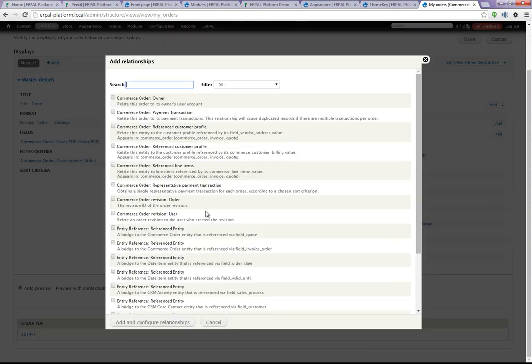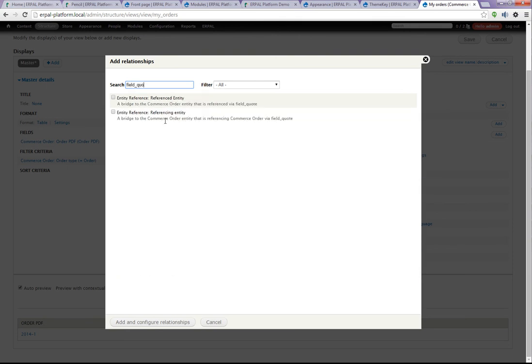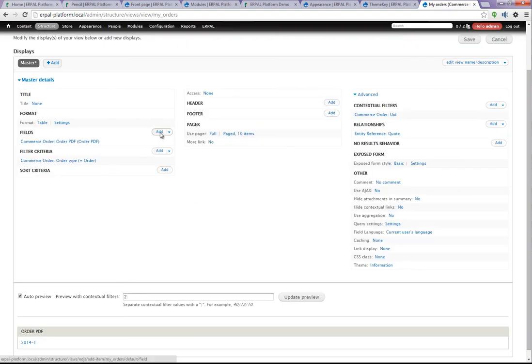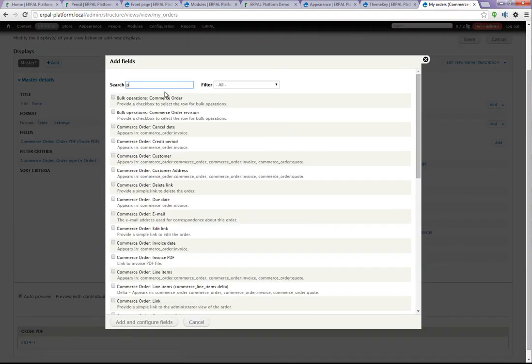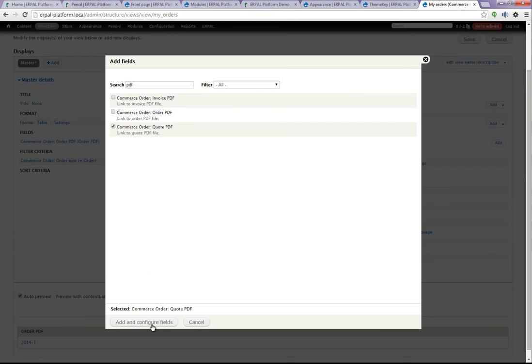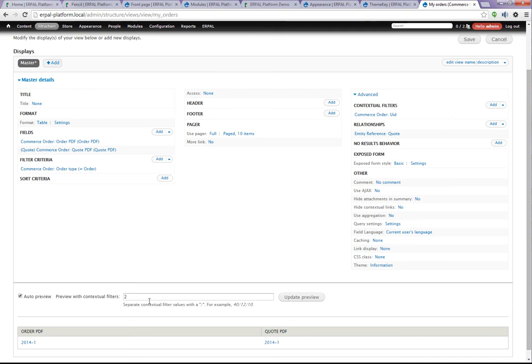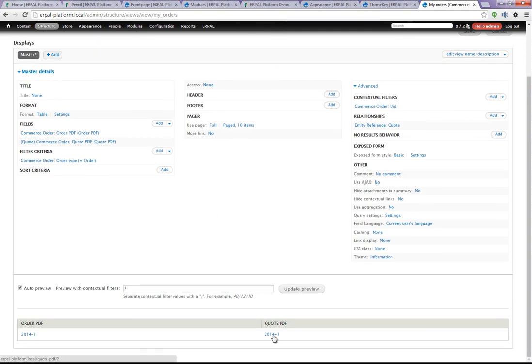Let's add a relationship to the quote first. Order has a field with a reference to the quote. It's called, I guess, field quote. Yes, this is a referenced entity. It's called quote. And let's add a field to display PDF from this quote. Quote. Okay, let's test it as well.